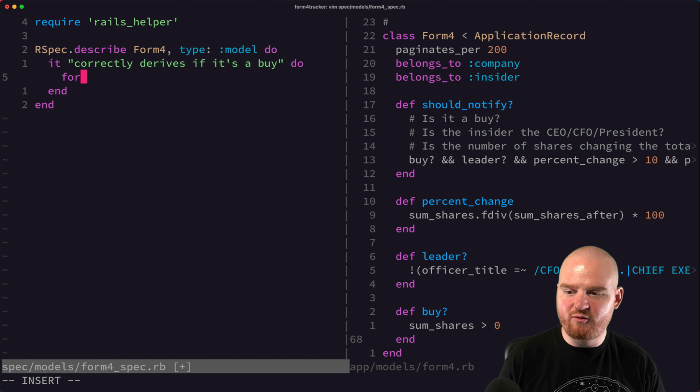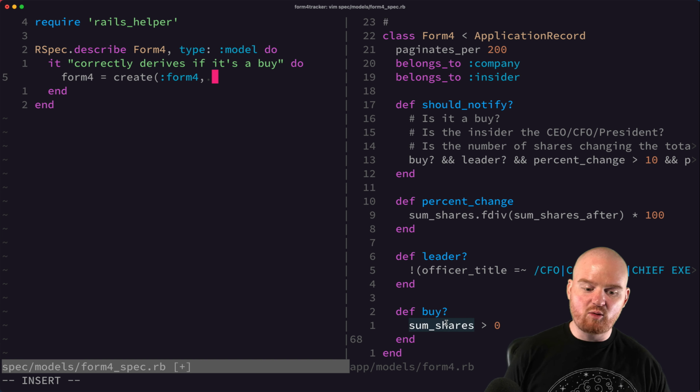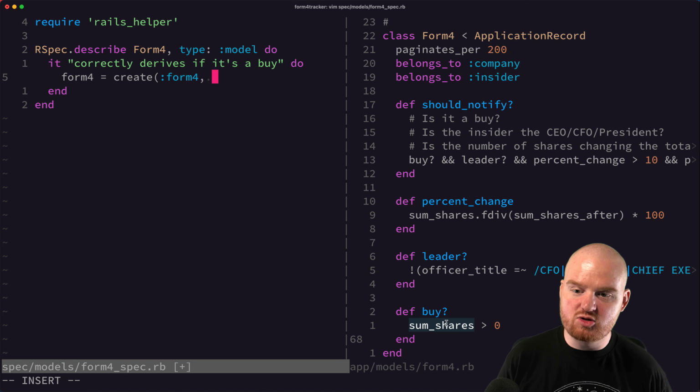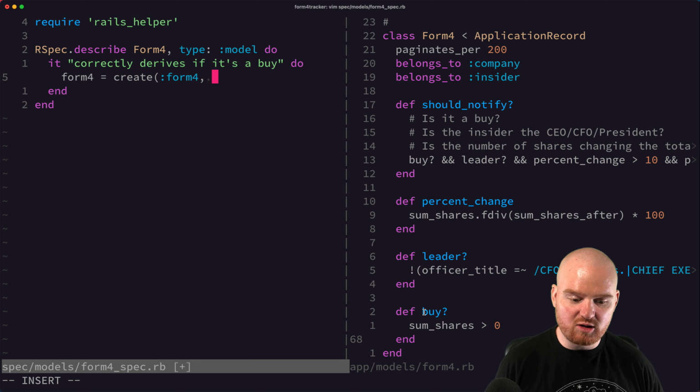Now we want to say form4 is equal to create :form4, and we want to specify some_shares. So this is the thing that we want to pass in when we're creating our model. That's the one thing that we want to control, because that's the one thing that's being used as part of our method here. And we can say some_shares is like 1.